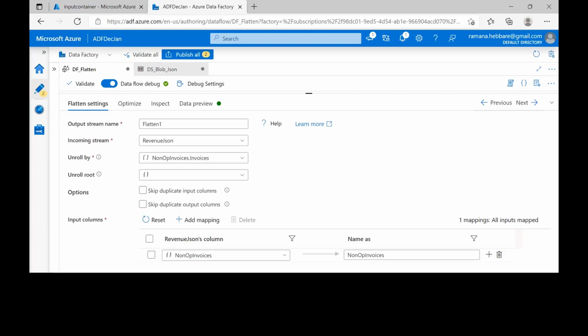So just observe the difference here. Initially I only have this non-op invoices, which is mapped to my non-op invoices. Basically this is my source related columns and this is my target related columns. If you see here, only one mapping is available.